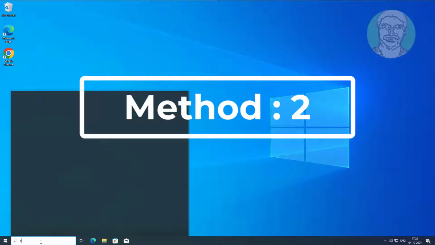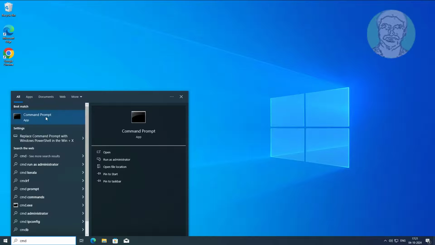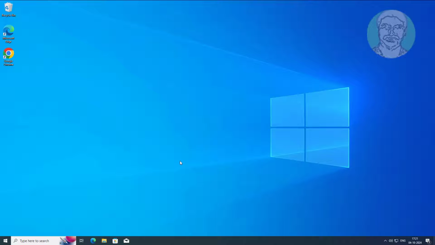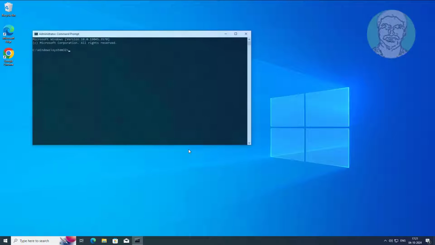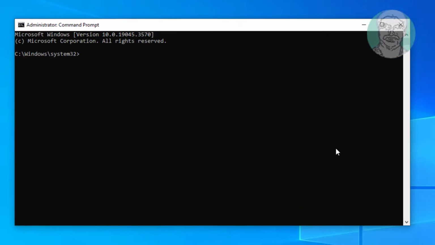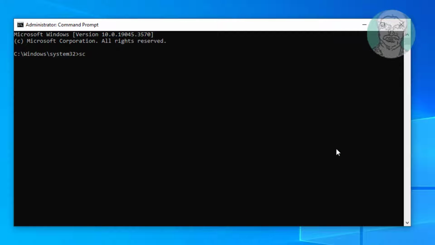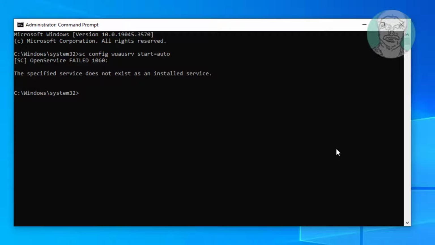Second method: type CMD in the Windows search bar, right-click, Run as administrator. Type sc config wuauserv start= auto. Type sc config cryptsvc start= auto.